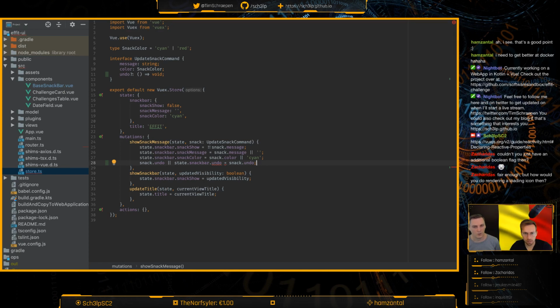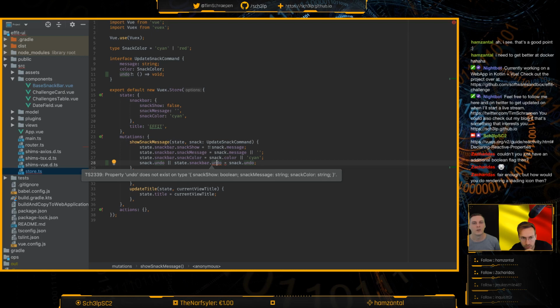Why is it complaining about snackbar.undo? Doesn't your assignment need to be the other way around? It's a shortcut to only execute this if this is true. Ah, really? But wait, undo does not exist. Yeah, snackbar doesn't have an undo thing yet. Okay, but that's what we can solve.